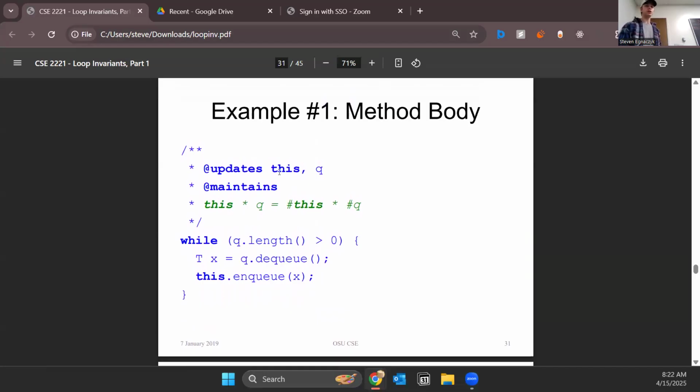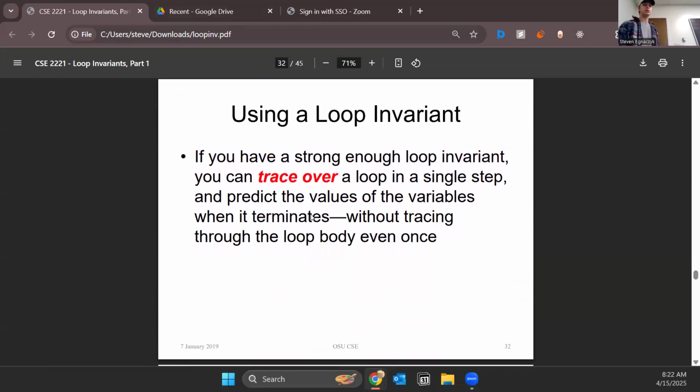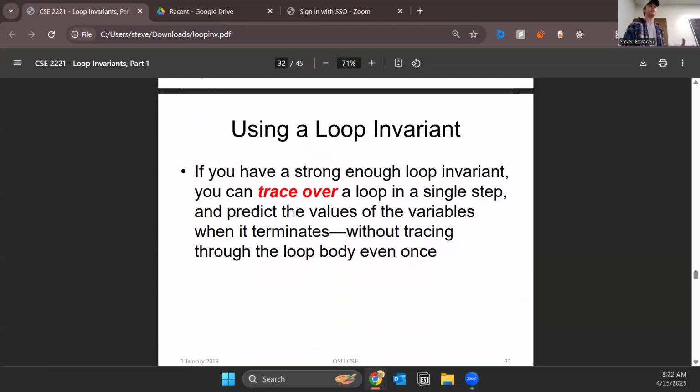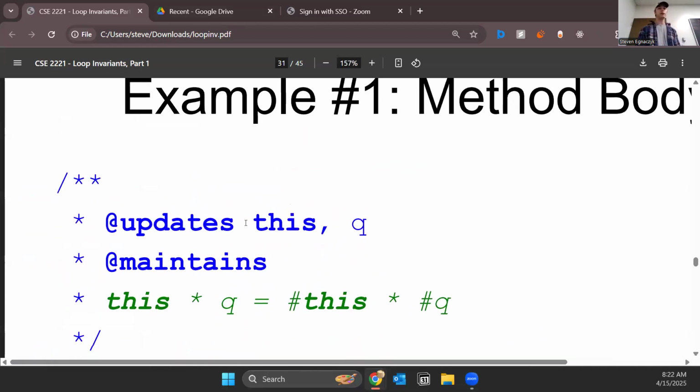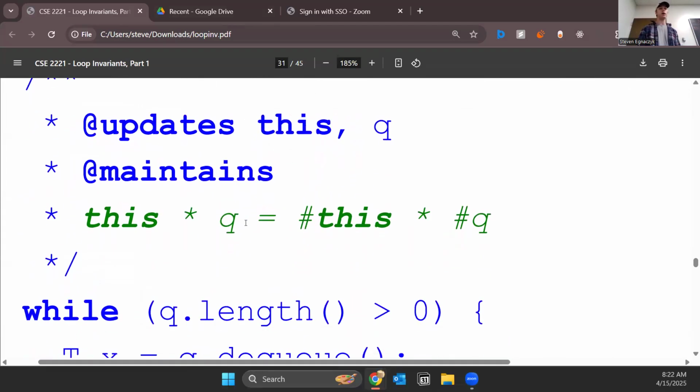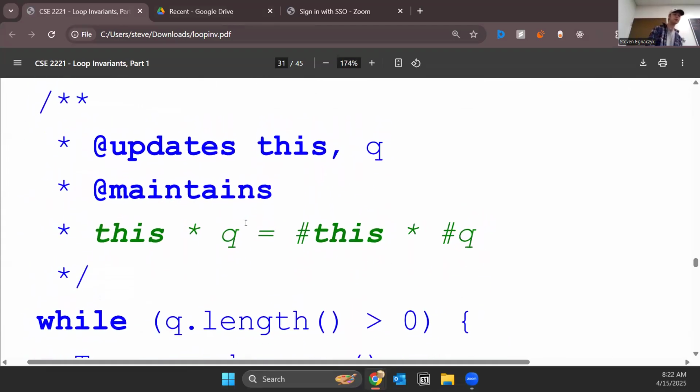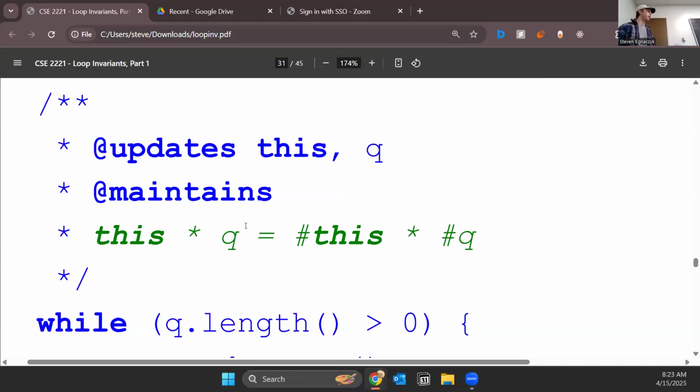Okay, so we have our final loop invariant here. If you have a strong enough loop invariant, you can trace over a loop in a single step and predict the values of the variables when it terminates without tracing through the loop body even once. So if we just had this as well as the method header, what we'd be able to deduce based on the loop invariant as well as the while condition is that this would be getting all of the values.